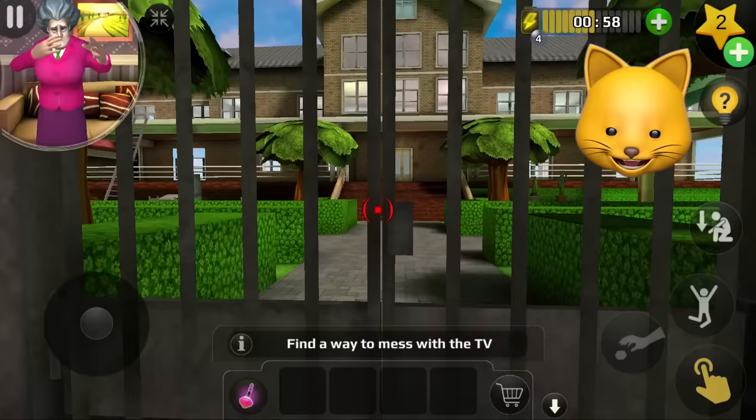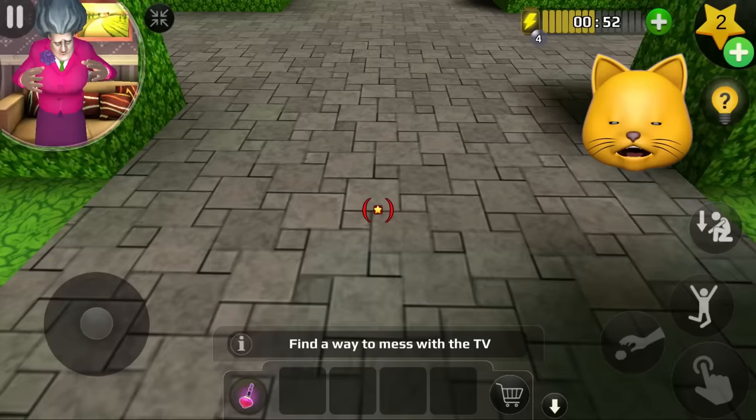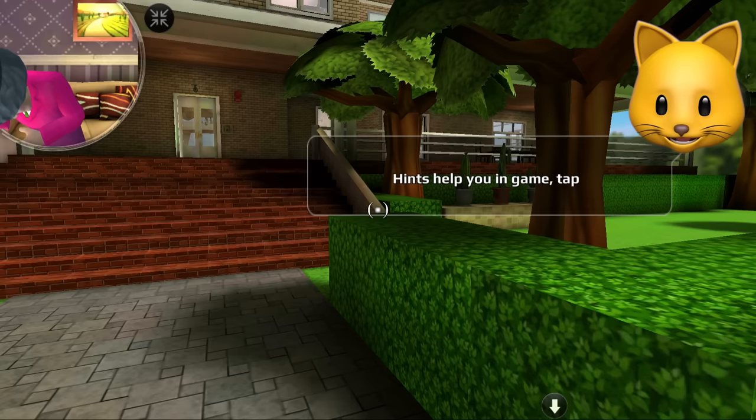Let's grab this. Okay, stars can be used to buy hints and items in game. Ah, okay, I'll grab that. Oh my goodness! Not again.